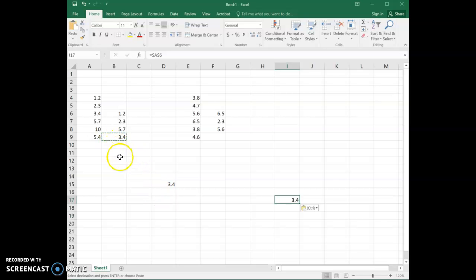So knowing those things, knowing how to enter formulas, how to make relative and absolute references, that's enough to get you started with doing a bunch of math.